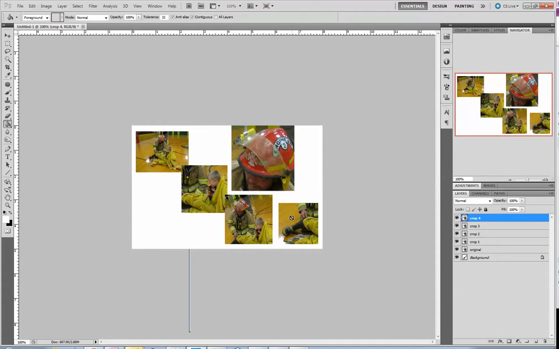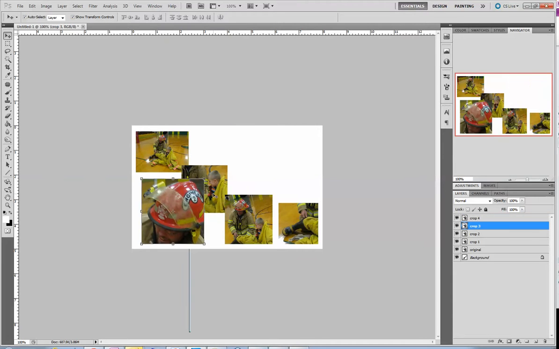Okay. Now if I wanted to rearrange these, I can go up here and click on my little arrow tool. This is called the Move tool. I'm going to click on that. And I want to make sure that I have Auto Select, Layer, Show Transform Control Tools. So with those selected, I can now pick up any of these and move them around in any fashion that I want to.